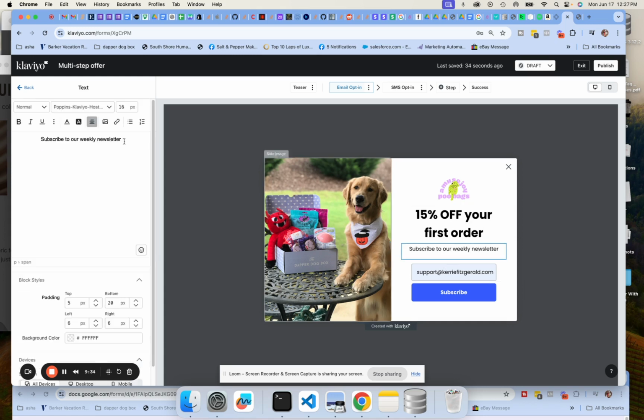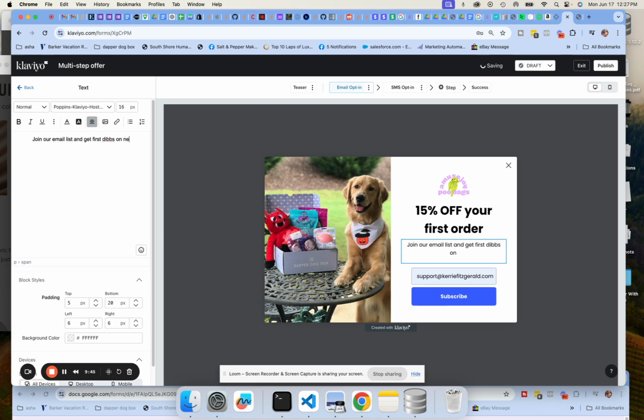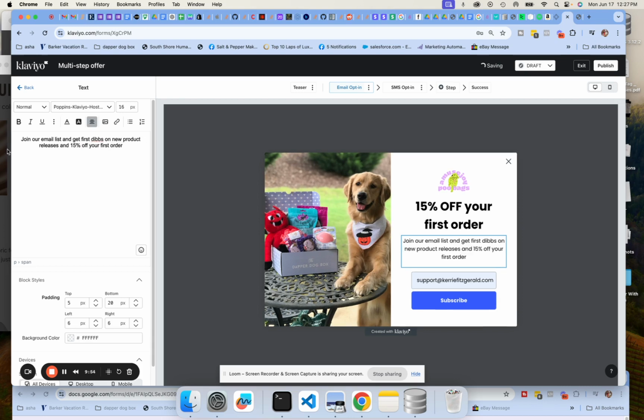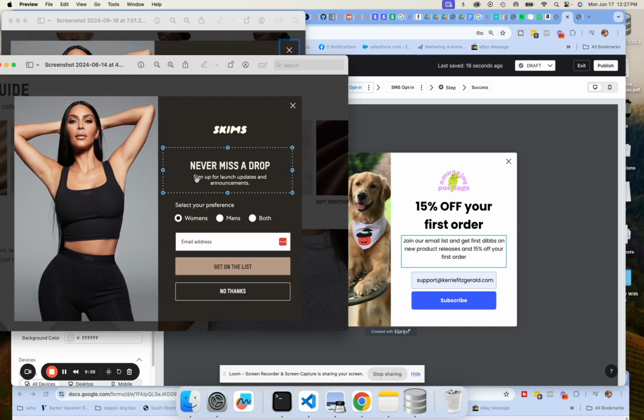And I'm going to come over here and I'm going to put something like, join our email list and get first dibs on new product releases and 15% off your first order. You want to kind of keep it small and simple, as minimal text as possible. If we go to SKIMS, you can see here it's minimal text, and that's why this looks good. Sign up for launch updates and announcements.